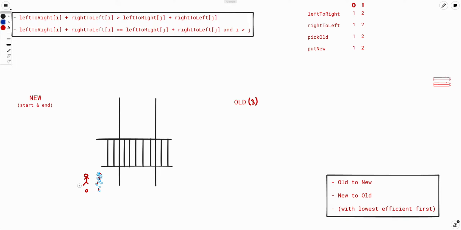Now if there are two workers here, which one will you choose first? For that there is an efficiency formula given, with the help of which you will calculate which one of the workers would cross the bridge first, right? Now let's say there is another case. There are two workers. One is on the left side, one is on the right side. Now they both are waiting to cross the bridge.